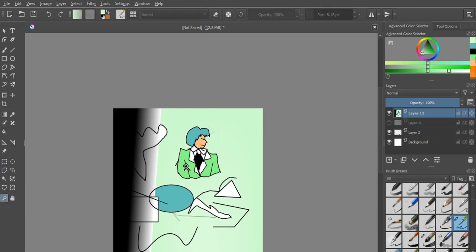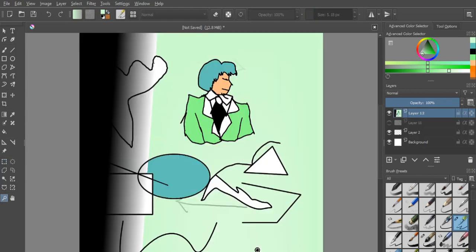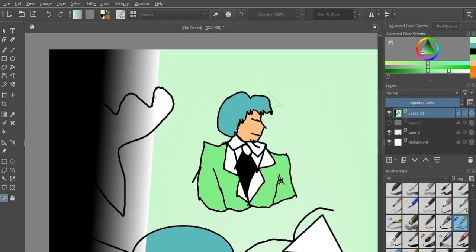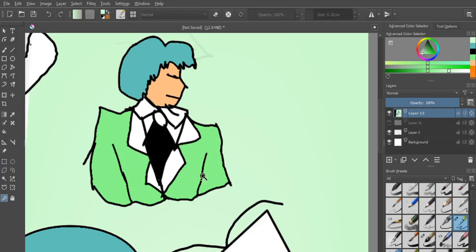This is the zoom tool. You use it to zoom in on an area. You can drag to select the area you want to zoom in, or just click to zoom in on that specific area.